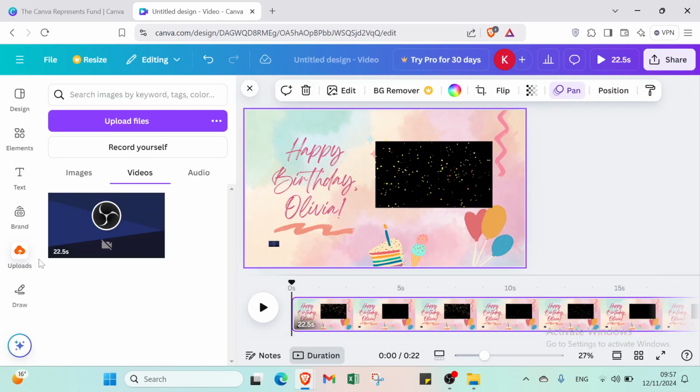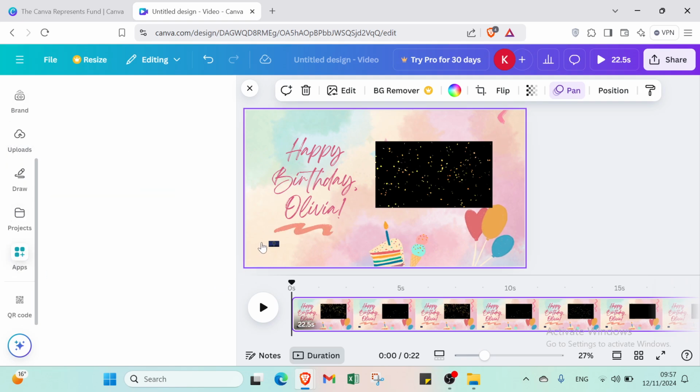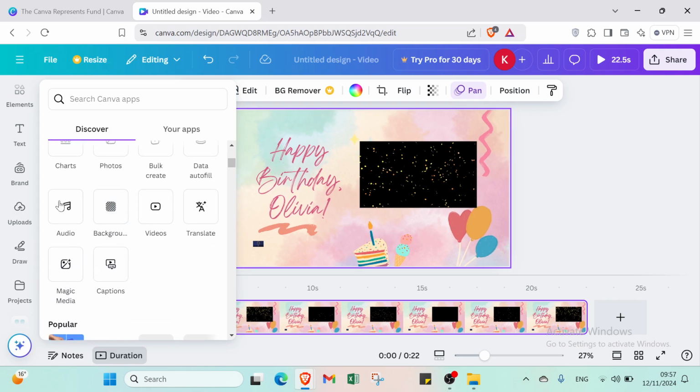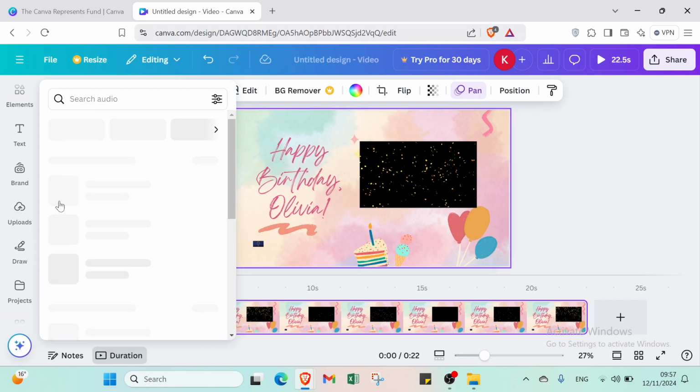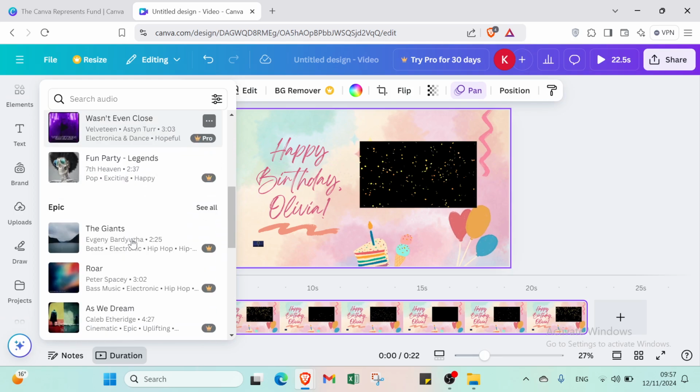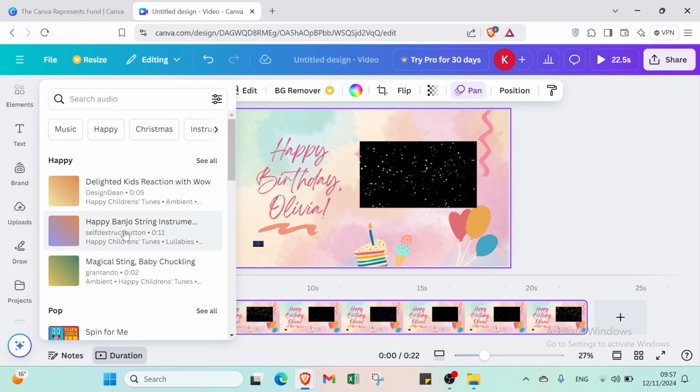So right now you have just to go to the application. For example, if you want to add something else, let's just click on our application, and you have just to scroll down right now, and you select here music if you want to add audio, for example, and you choose the one you want. For example, we have here various audio as you can see.